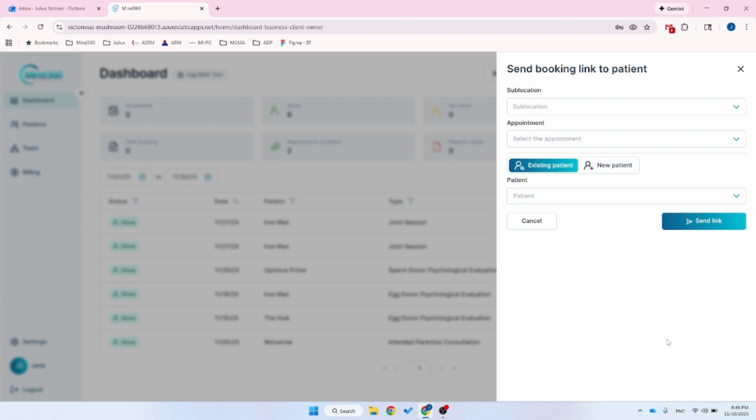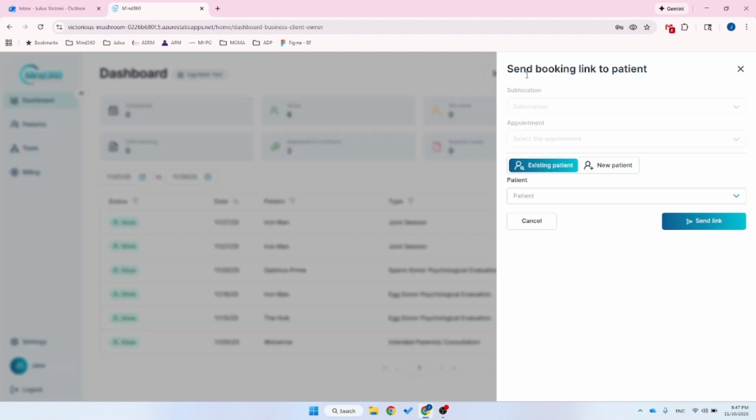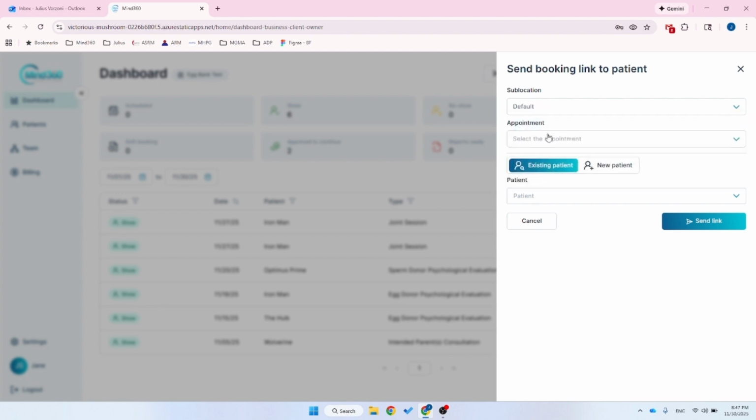So without any further ado, let me show you how it works. On your dashboard here, of course, this is our mock database for egg bank test, you click to send a soft booking link. When you get to this screen, it should be familiar to you. You choose a sublocation if you have one. If you have sub teams or sublocations, here's where you choose it. If not, it's going to show default.